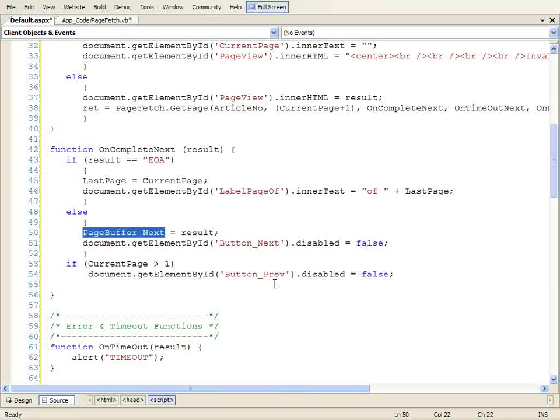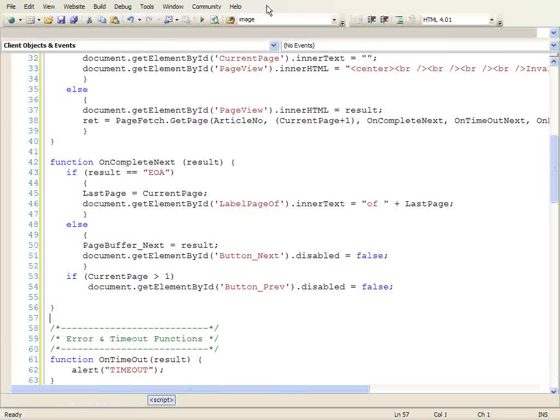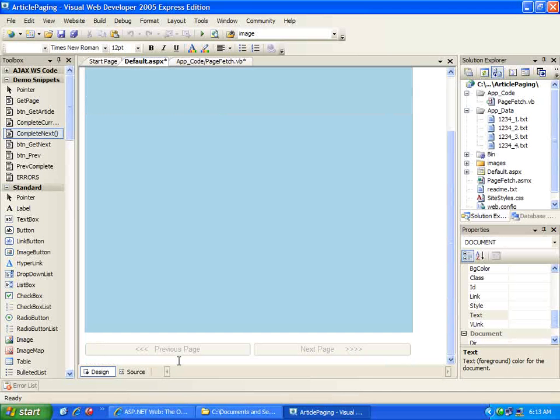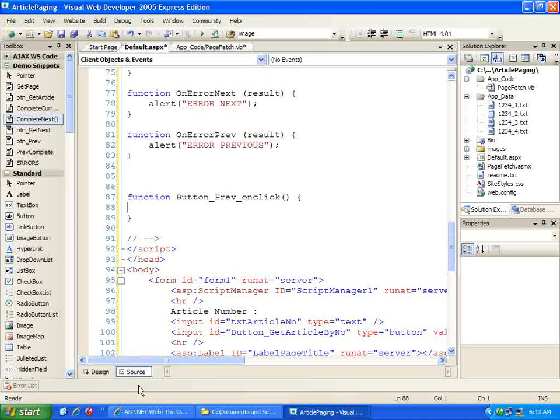Right. Now we need event handlers for our previous and next buttons.